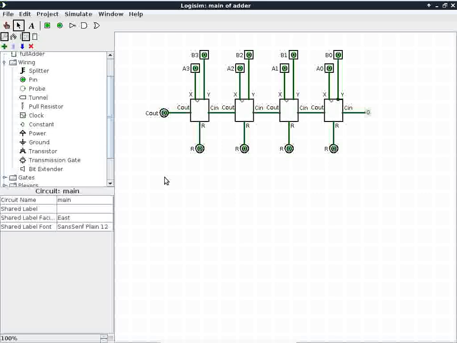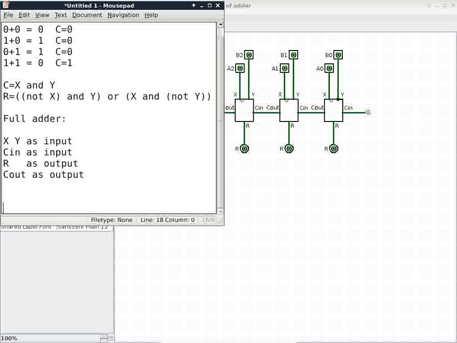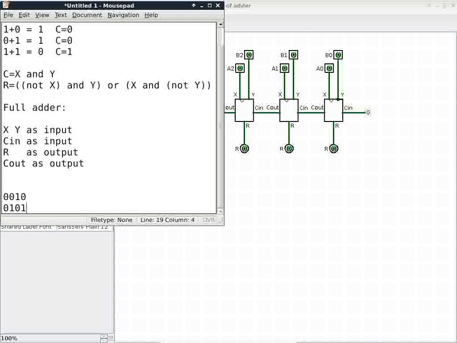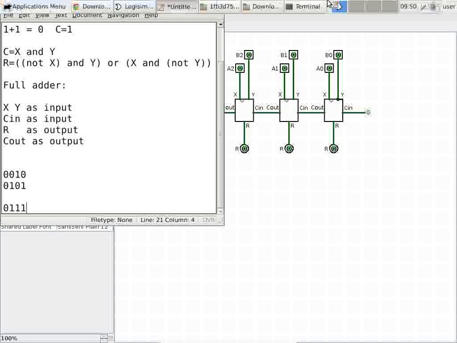Okay, so what do you guys want to do? Which number adding to which number? 2 plus 5. Okay, so we want to do 2 plus 5. So let me just put it here. 2 is 0, 0, 1, 0. 5 is 0, 1, 0, 1. And the result should be 0, 1, 1, 1, which is 7. This one is too easy, there's no carry. But we'll go ahead and give it a try.